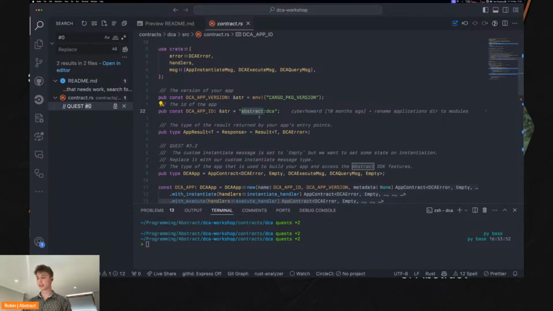You will probably want this to be something different. So you can make this like my namespace or whatever. It needs to be unique. So if it's already claimed, then you won't be able to publish your module. And then this other part is actually the identifier of your package or your contract. So in this case, it's DCA or like DCA workshop, whatever. Cool. So that's the ID.